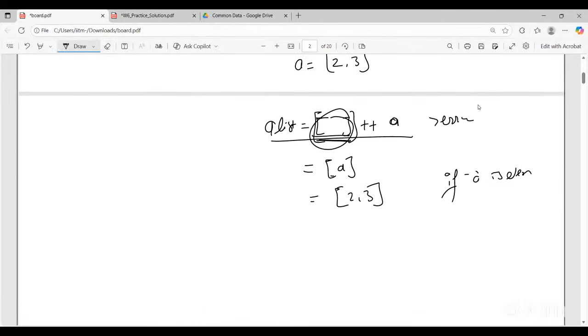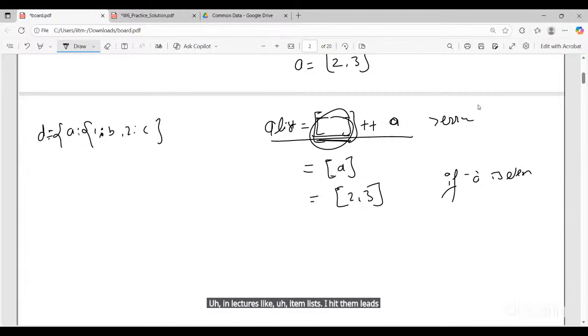For dictionary in dictionary, right? So if we have D, if D equals A comma, again we have this 1 colon B 2, like item lists for customer shop. So here we need to access via keys.